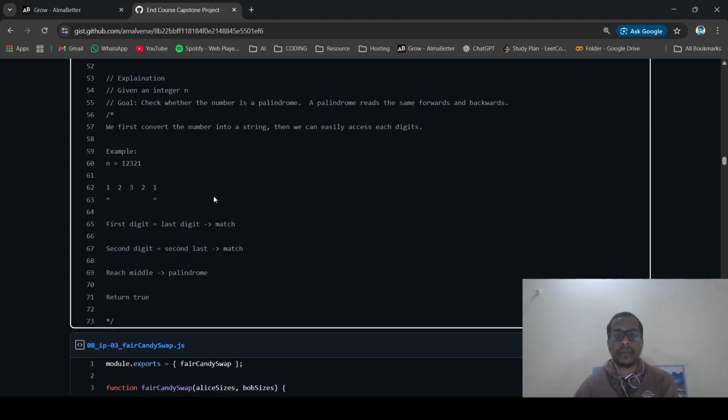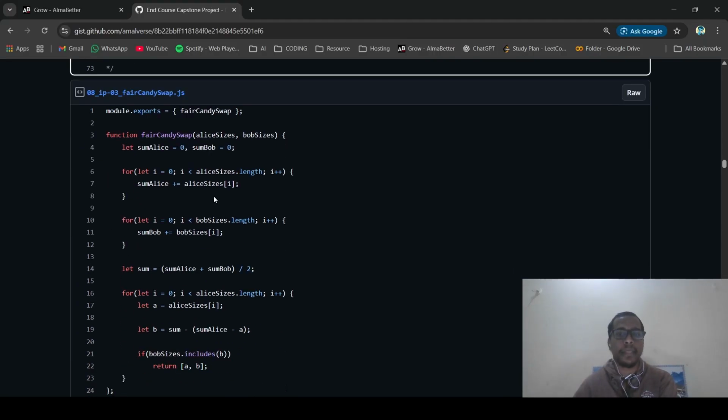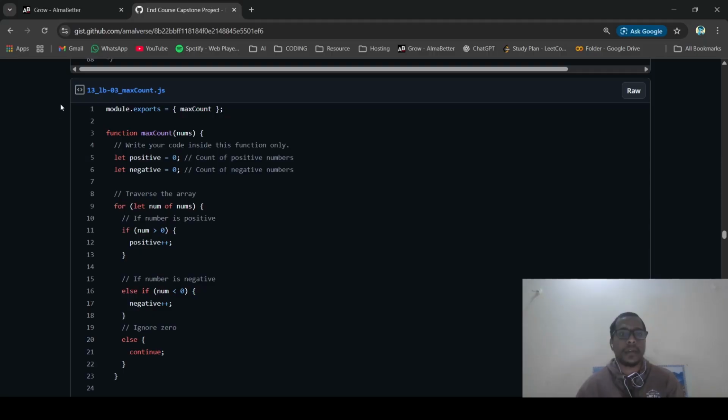Now I'm going to solve question number 13. This problem is from logic building. In this problem we are given an array of numbers with positives, negatives and zeros, and we have to count the positive numbers and negative numbers and return which is the maximum of the two counts.